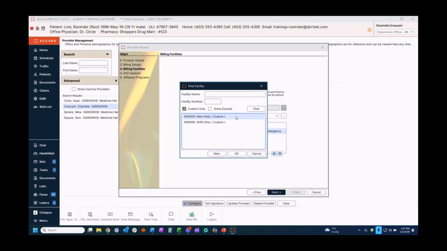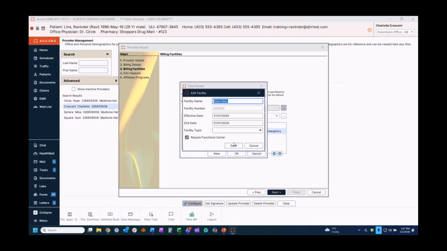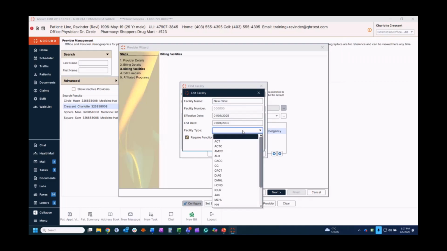You can edit any facility by right-clicking on it from the search results pane and selecting Edit Facility Name. For manually added facilities, you can edit most fields except for that facility number. So again, just make sure you're being careful when you're adding that in. For facilities that were already in Accuro, you are a bit limited to what you can edit. It's usually just the facility name, the facility type, and the Require Functional Center checkbox.